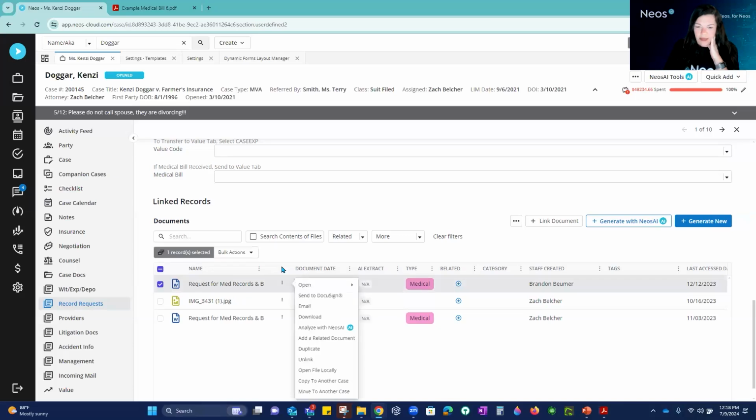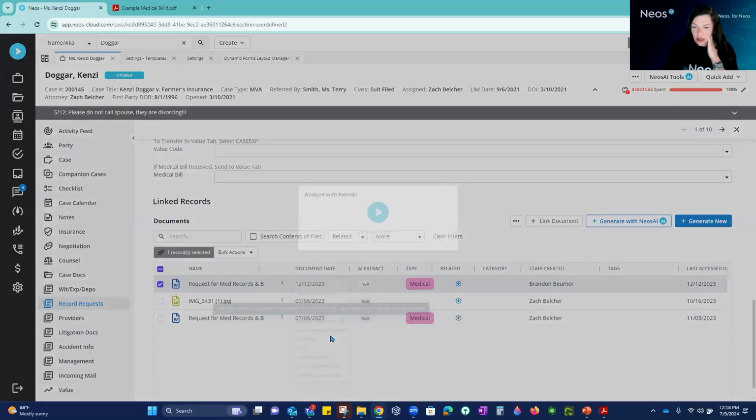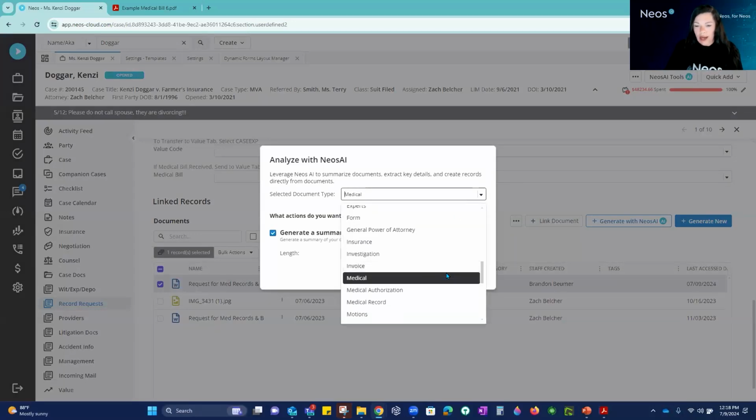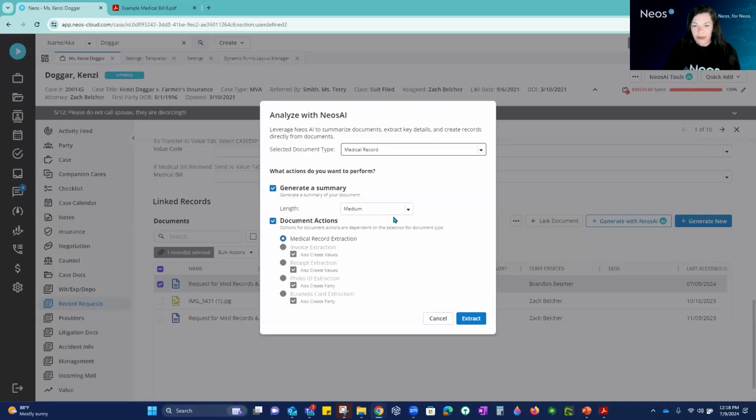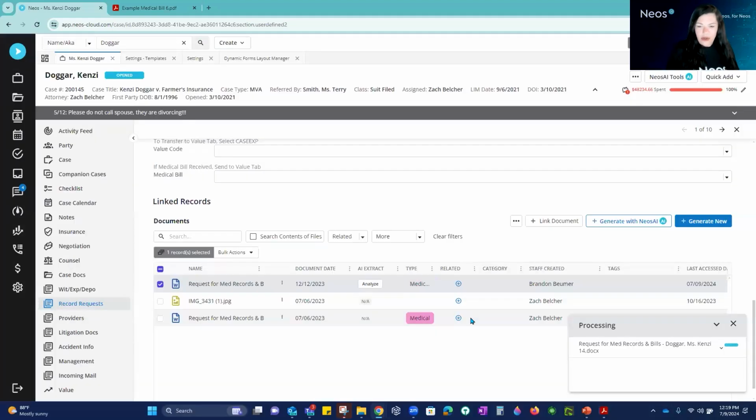All right. So like here's a record that's here. If I go and hit my three dots, I can analyze with Neos AI. When I do that, I want to say that it is a medical record, so the AI knows to analyze it using the medical record enhancement. So I say medical record. I get to choose the link that I want. It's going to extract the information and then I hit extract. Once I do that, as long as I use that medical record delineation, that's what I want AI to use, it's going to extract that information for me.